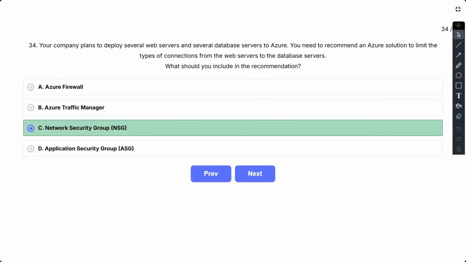If ASG in conjunction with NSG were an option, it might be stronger, but given the choices, NSG is the most direct and fundamental answer.